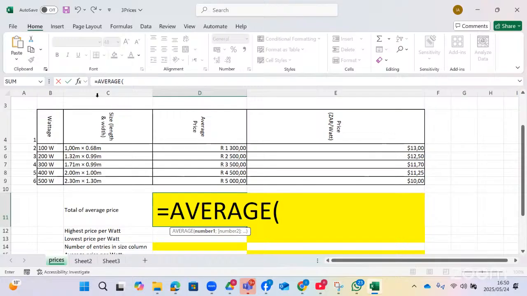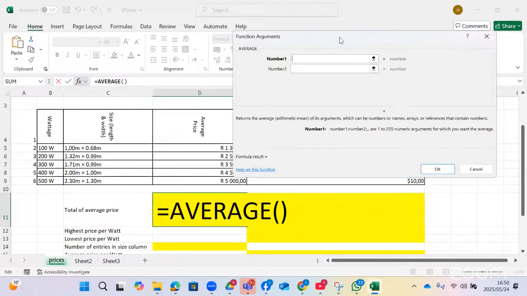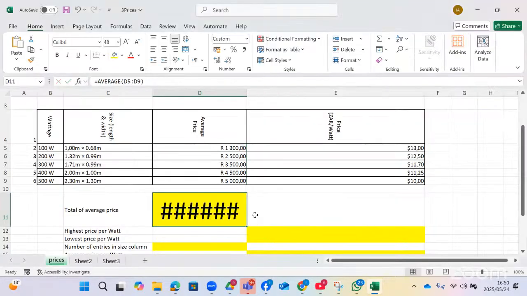And then you click on the formula bar, the FX. Click on this formula bar. It's going to give you the dialog box. Then it says number 1. Number 1 means select the range. Then you go and select the prices. And then you click OK. So this is the average.